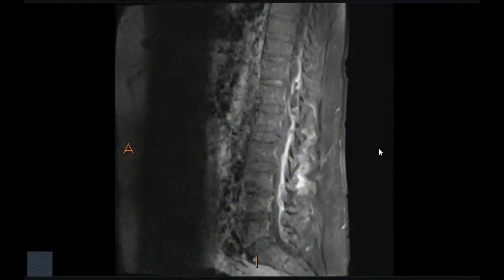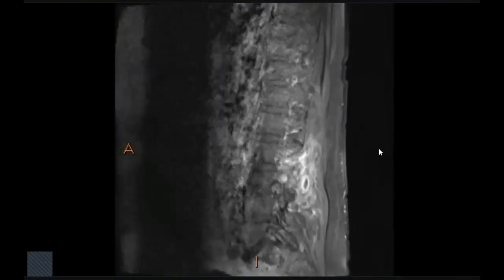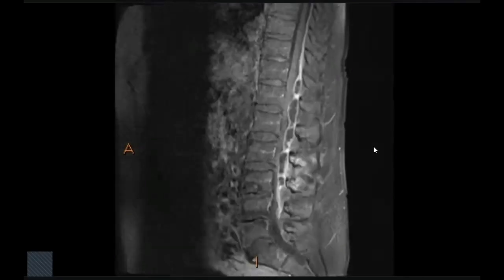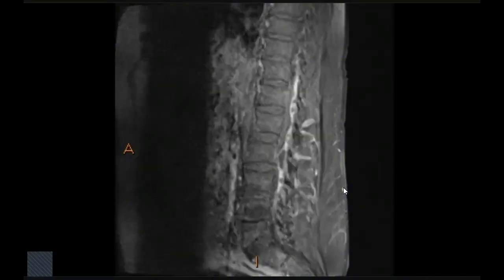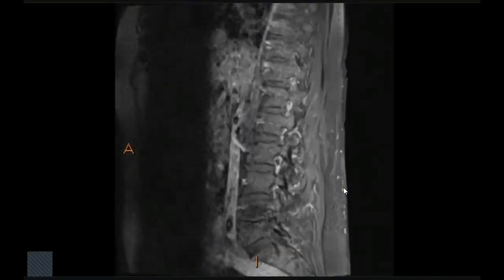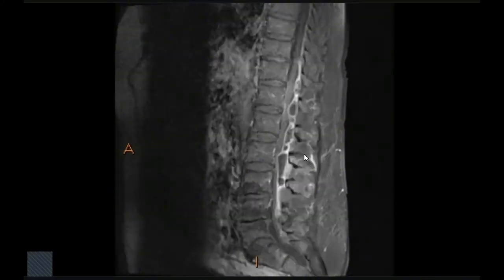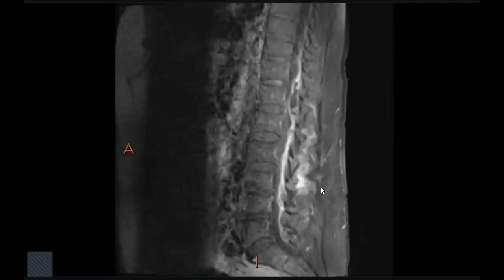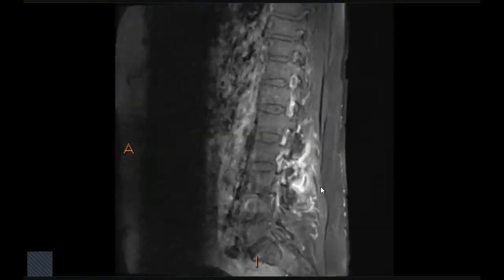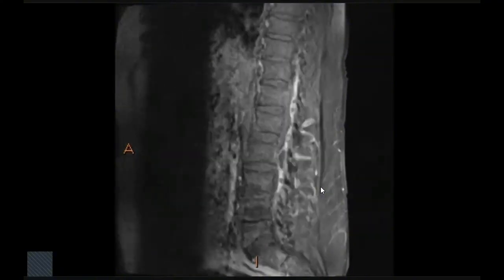Yes, again, this is the sagittal T1 fat-sat post-contrast. Again, we are seeing the septations and loculations along the posterior aspect of the thecal sac and the epidural space. Also, we are seeing the clumping and enhancement of the cauda equina nerve roots anterior to the collections. Again, these are suggestive of long-standing arachnoiditis.